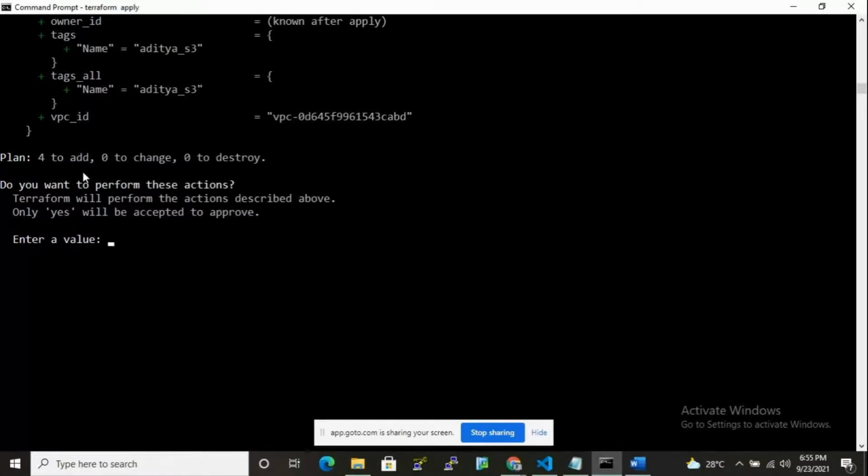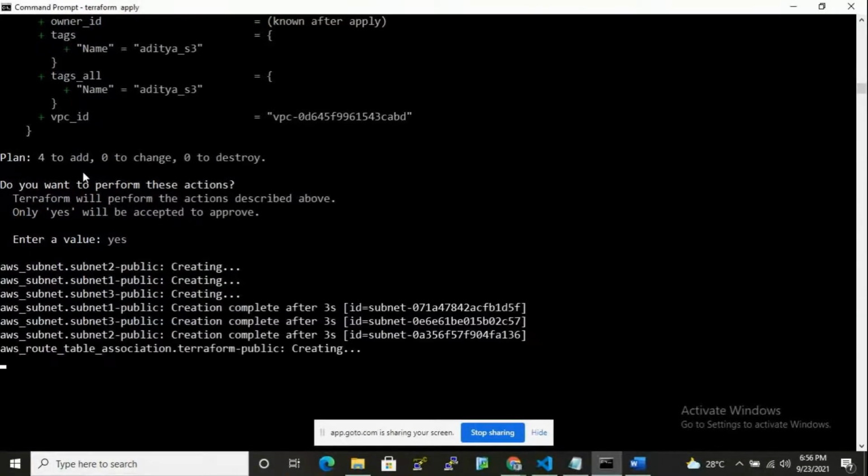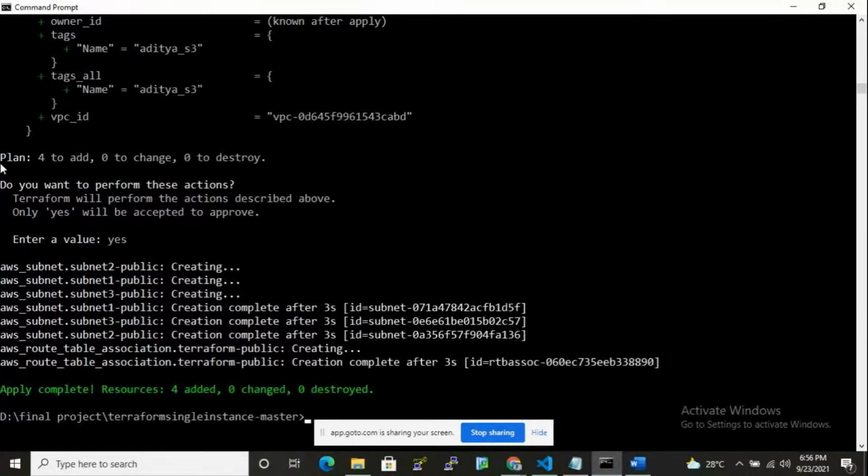Okay, so now we have to change those resources. Then next execute this, so that we are getting this message: 4 to add, 0 to change, and 0 to destroy. Okay, so now we have only 4 resources to add. So the next is the prompt: do you want to perform this action? Yes, I want. So it adds the resources. Okay, so complete: 4 added, 0 changed, and 0 destroyed.